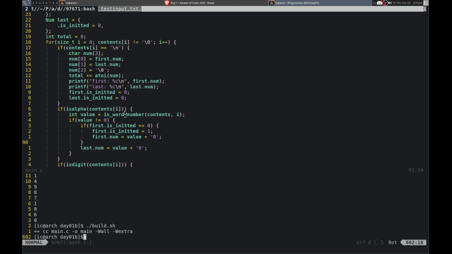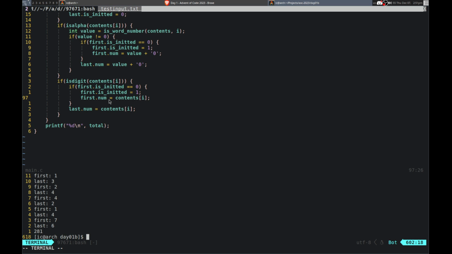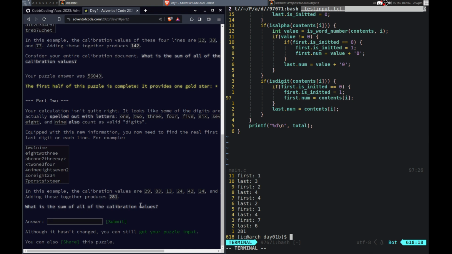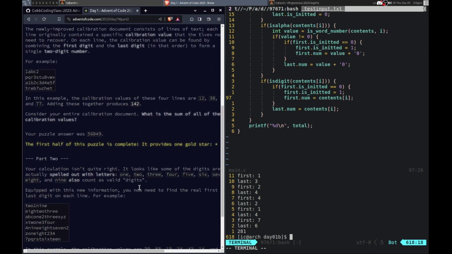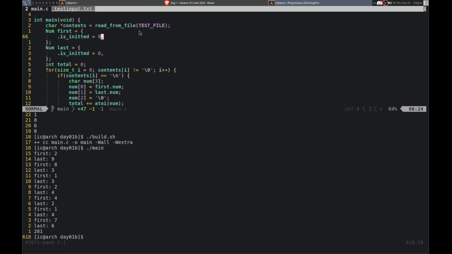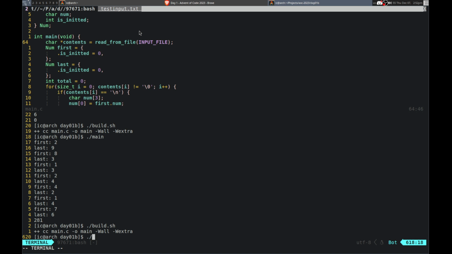So it compiles. Let's see, I want to print the total at the end. Yeah, so main 281. So what do we get here? 281. Okay. Shoot, it might actually work. Alright, so we need the previous one. So just the same input. Okay, just input file. And let's see if it works.